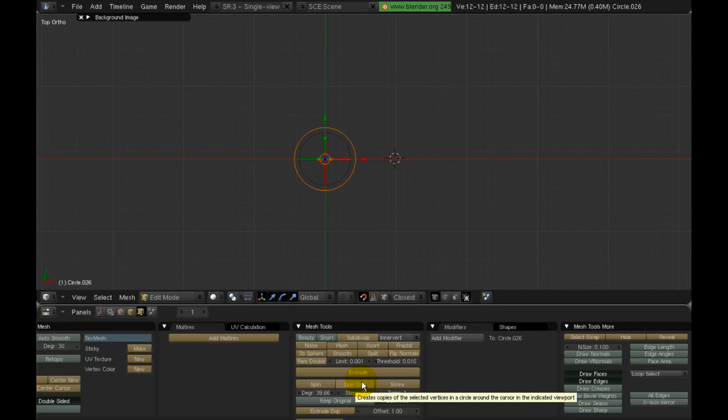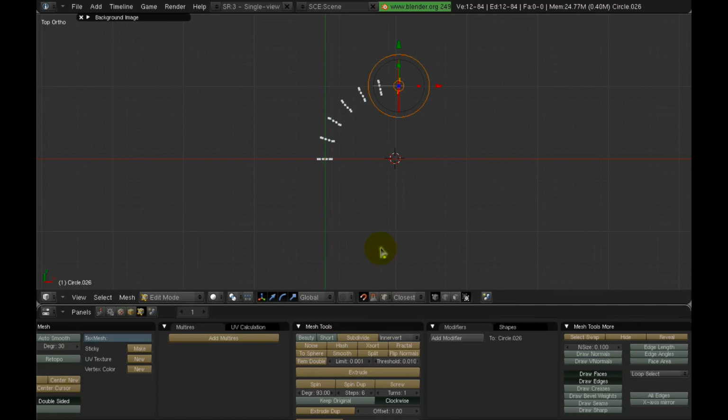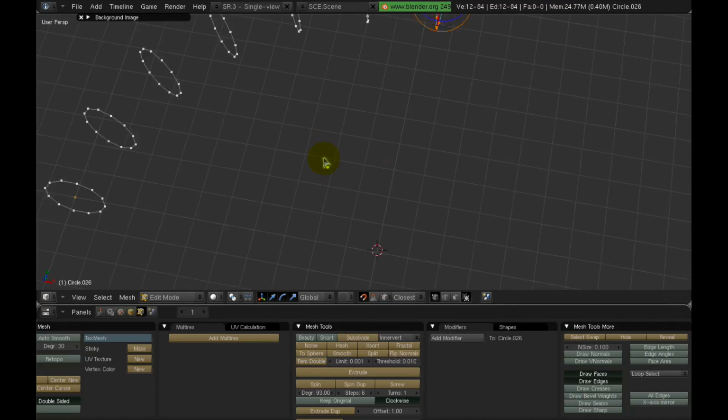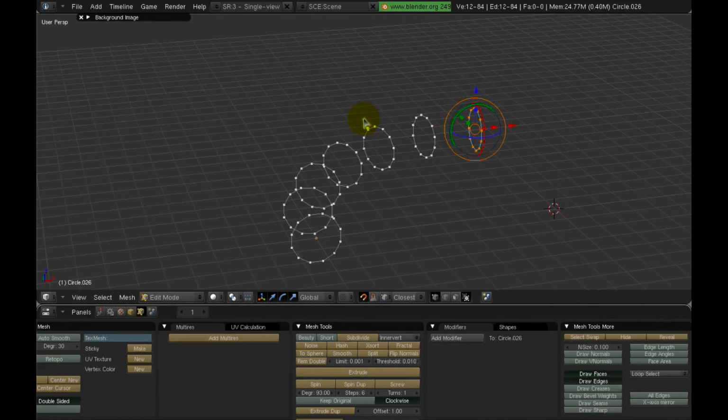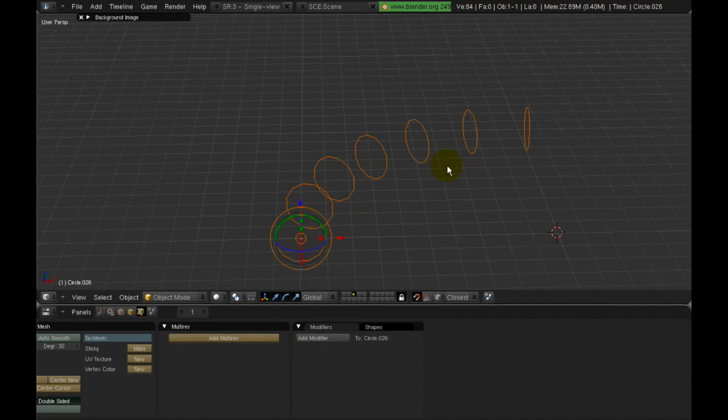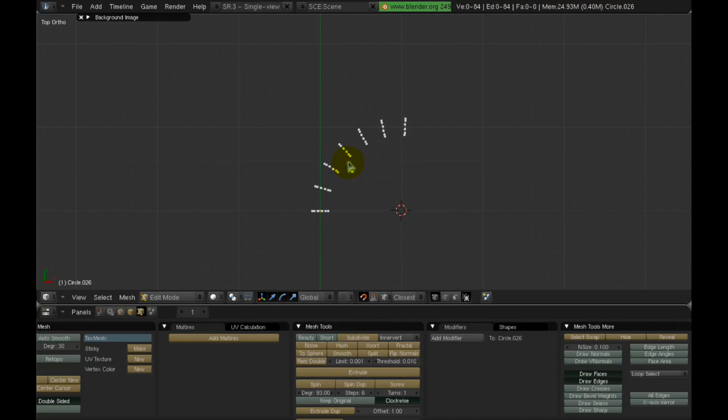And in the tutorial, I use the spin dupe tool for no real reason. And I set the degrees. Well, here I'm just going to set it to 93, just some arbitrary number. And we can rotate clockwise and counterclockwise. And clicking the spin dupe button, we can see that we have our geometry duplicated and spun around the 3D cursor based on our settings.